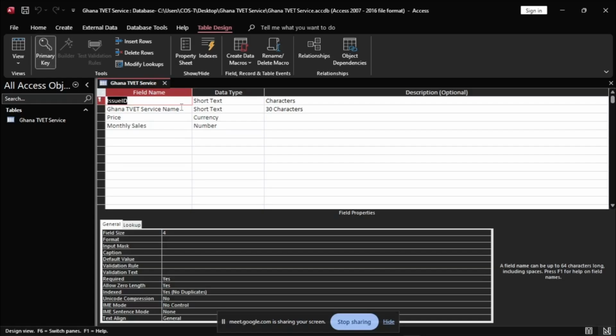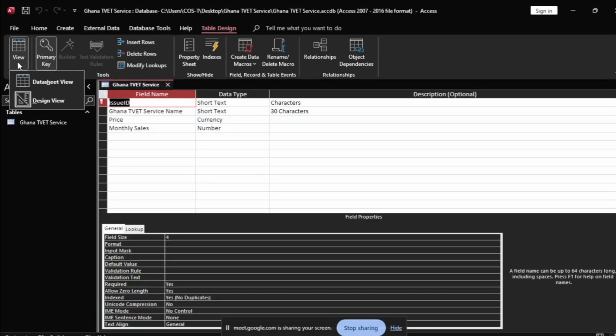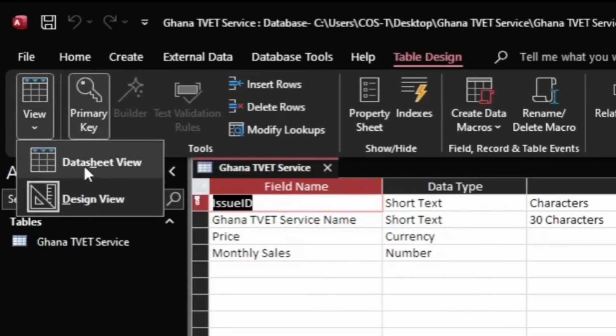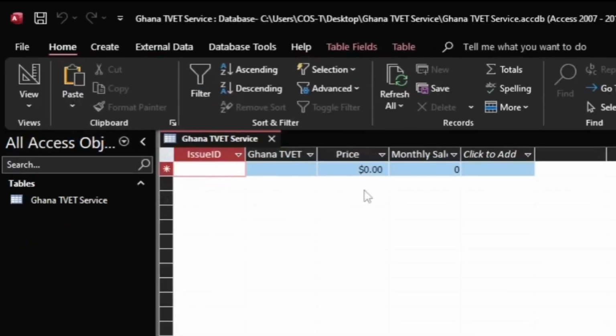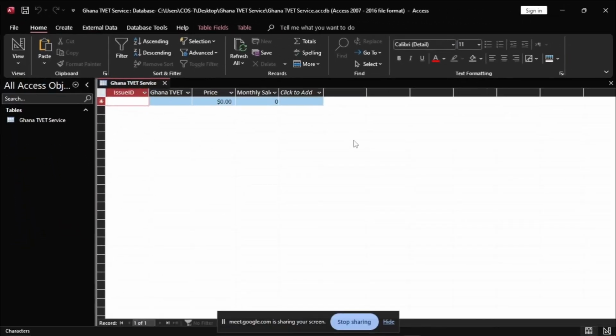Done. So after you are done, the next thing you must do is click on view and then go to the datasheet view. Then you can see here you are in the datasheet view. Okay, so now we are being asked to do a couple of things. Let's look at what we are being asked to do.